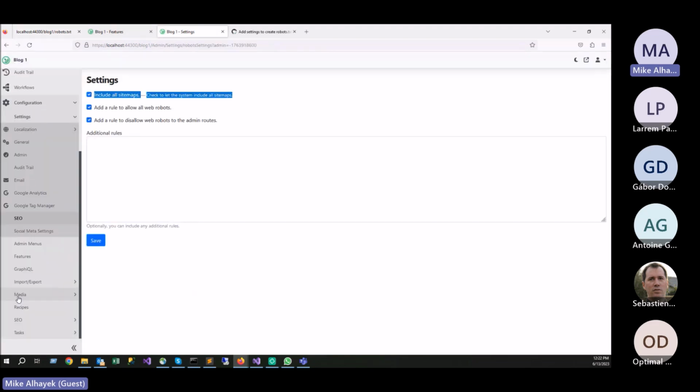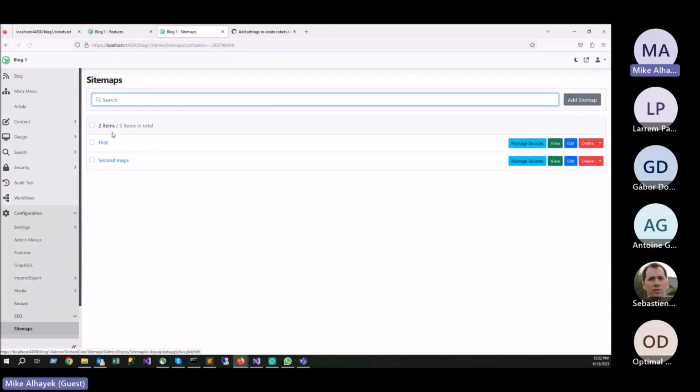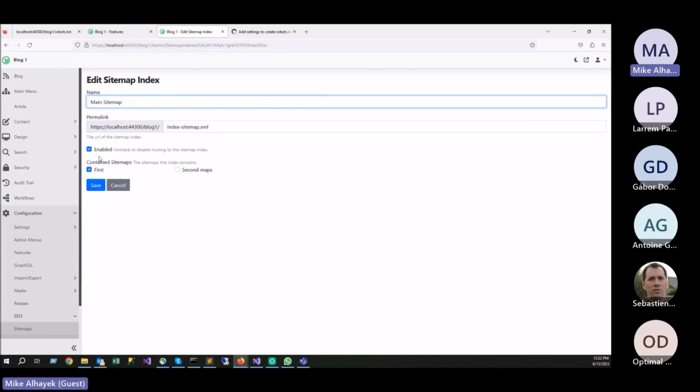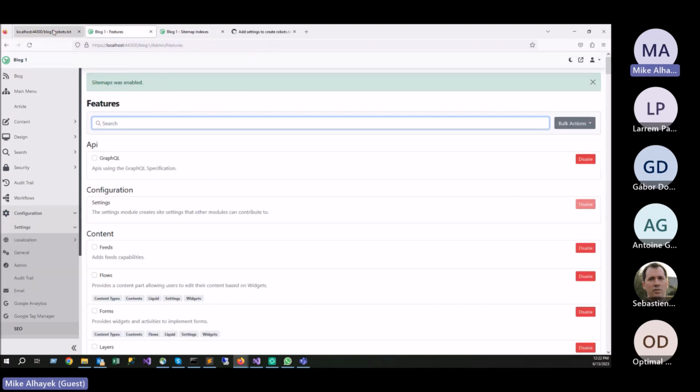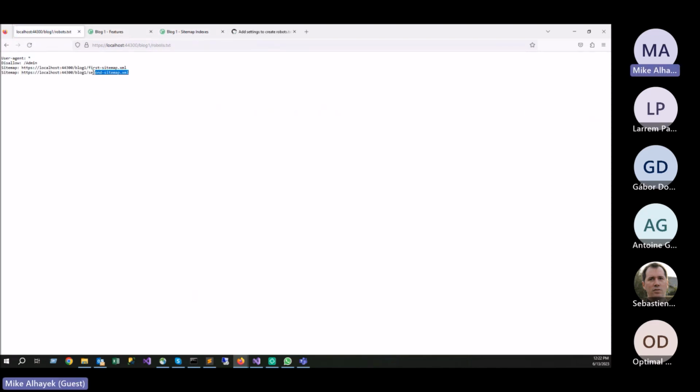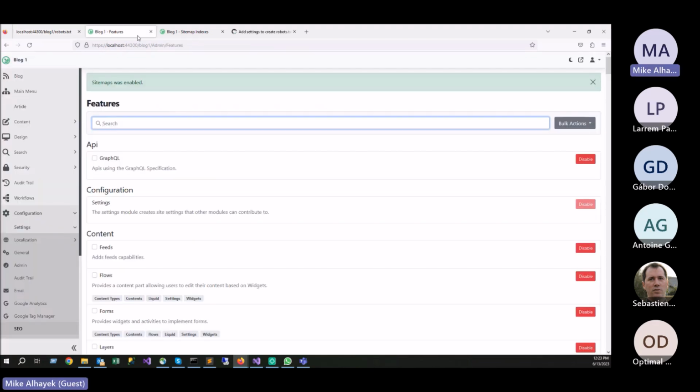So if we go back to the sitemaps and decide to update or disable this index, let's disable this index, and we go here and refresh. Now you no longer see your index, but you see your first and your second sitemaps. It's a nice way so you don't have to manage the robots.txt file manually. This is all automated, because we know sitemaps really should be included in your robots.txt file unless you choose otherwise. But by default, this will be the default behavior of the site.